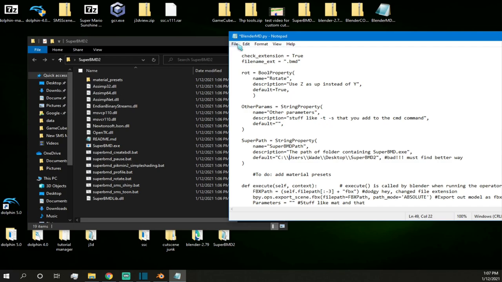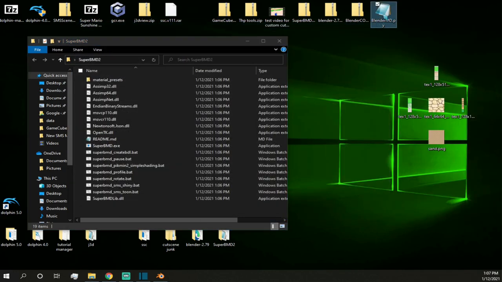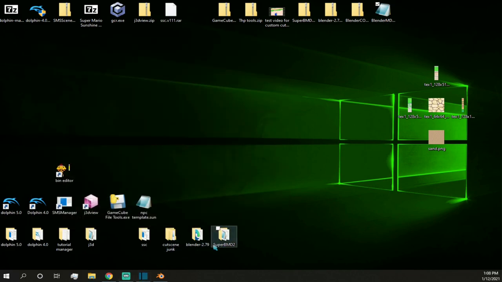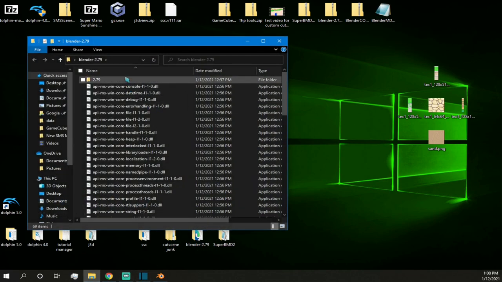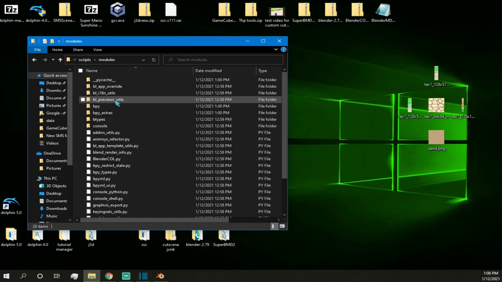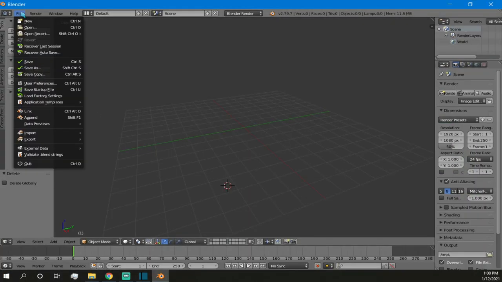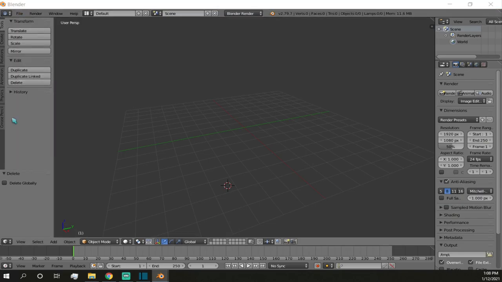Then what you want to do is hit File, then hit Save. Now you can close out of this. And this BlenderBMD.py, we're putting this in the same spot that we put the Blender collision thing. So we go back to our Blender, we go to 2.79, Scripts, Modules, and that's where we have the Blender collision. So now we put our BlenderBMD. Perfect.